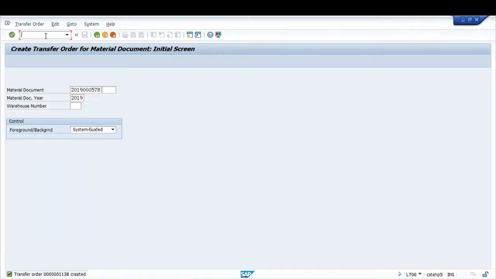They move the material through a forklift or any kind of movable trolley to the bin, and they place the stock in the storage bin. Once they place it, they will confirm the transfer order. Yes, I placed the stock in the system suggested bin. Okay. Let's check it now.